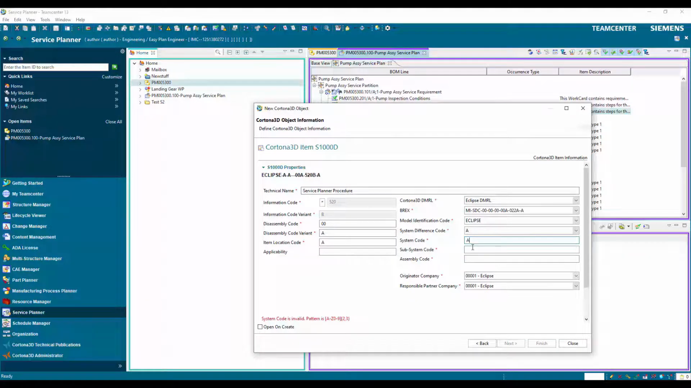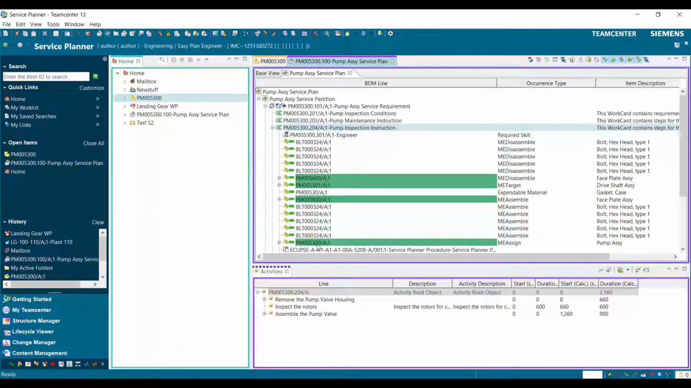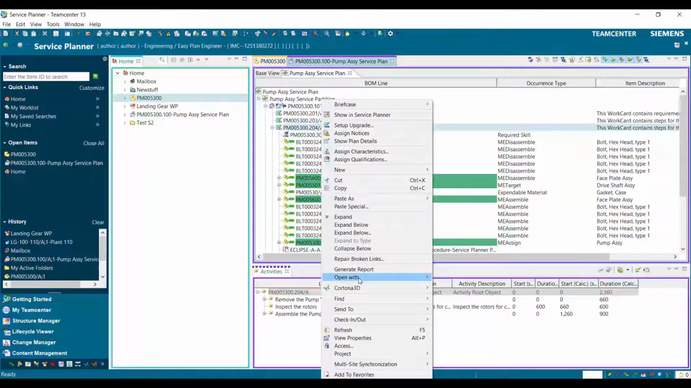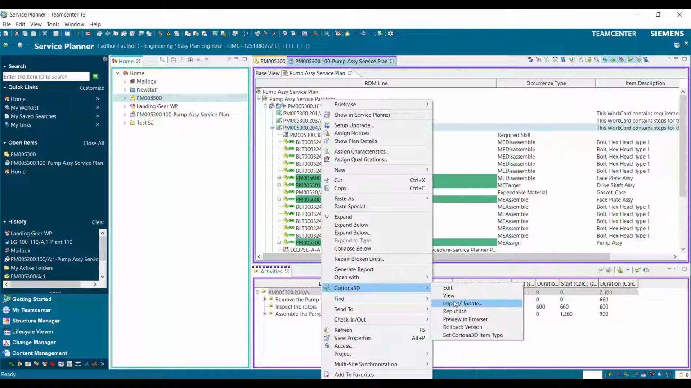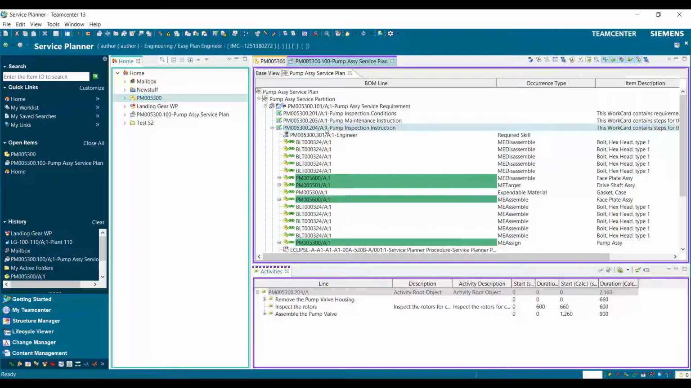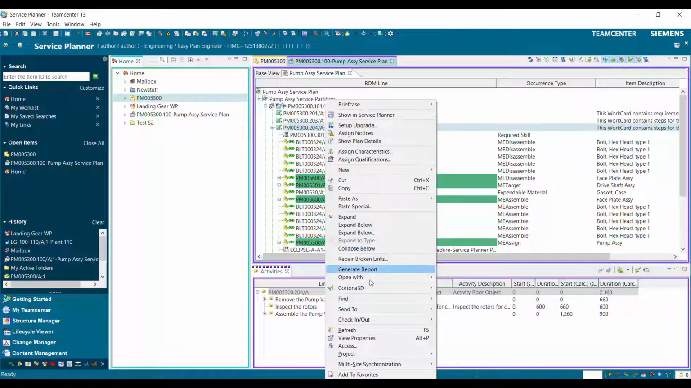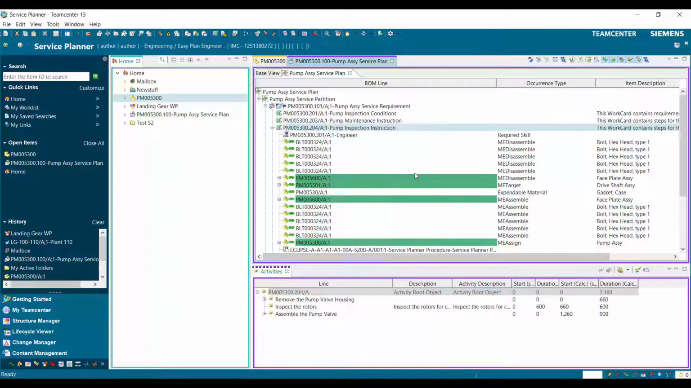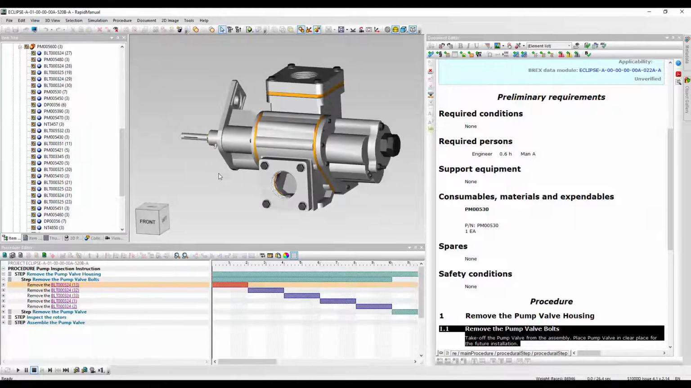Here is a new data module which we just created. From here, we perform an import command in order to import service BOM into RapidManual. Once import is complete, the data module can be opened in RapidManual for editing. In Procedure Editor, we see a 3D procedure already present.